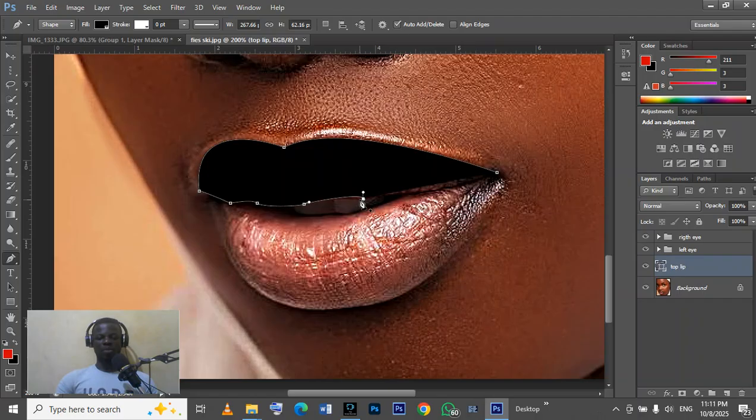So let's go backwards. Make sure you use it very well. So let's go backwards like this. Let's put the bar backwards. Click here and adjust the line.